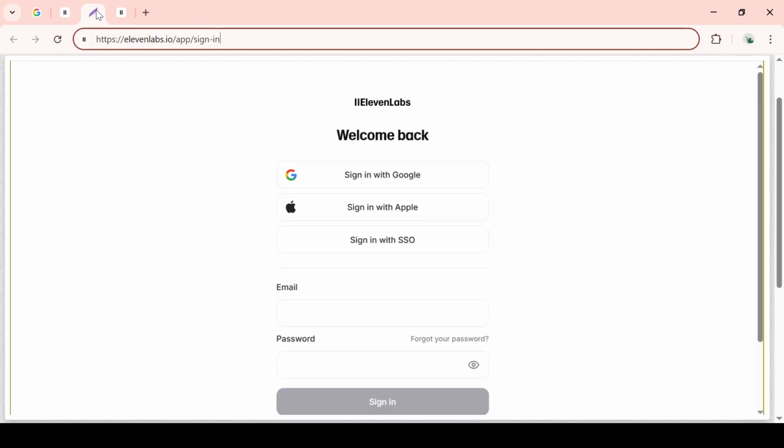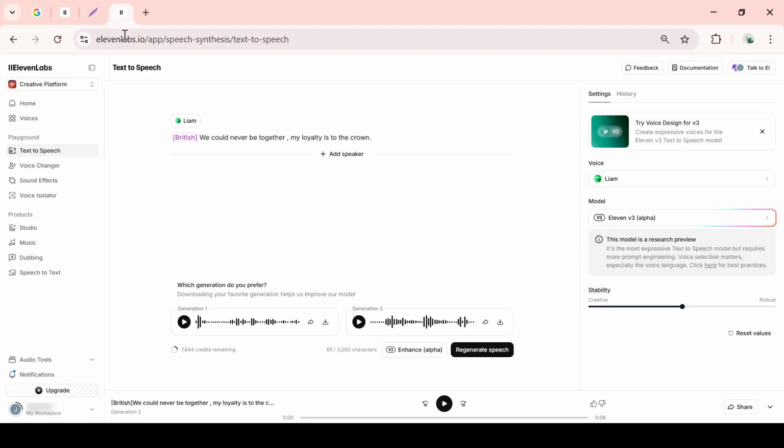Now, let's talk about using the text-to-speech feature. It's important to ensure that you're working with the 11v3 voice design, which is specifically tailored for expressive voices. This version is built to capture nuances and inflections, offering a more dynamic and authentic voice output.